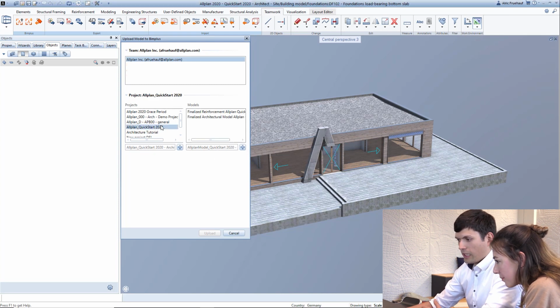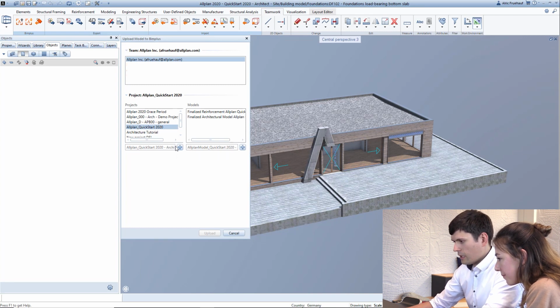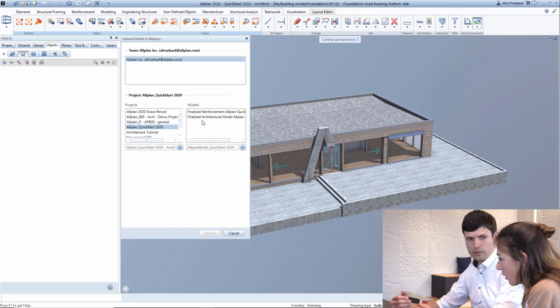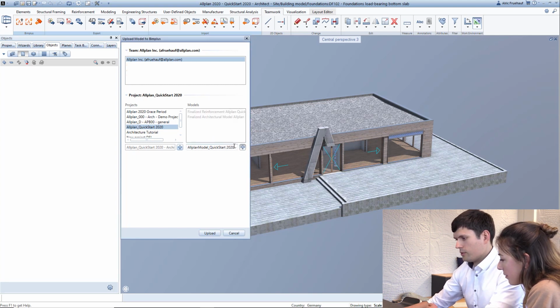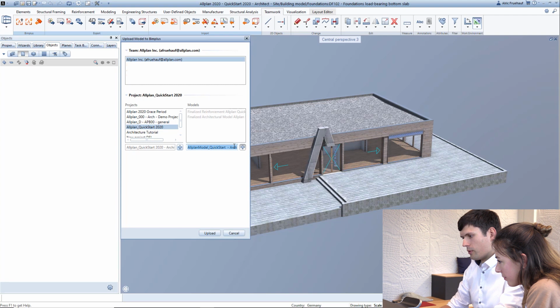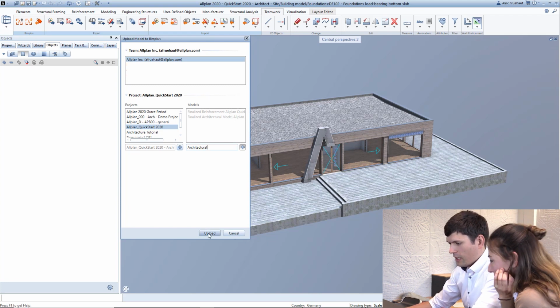You select either a prepared project you have already or create a new one with this little plus down here. You can see in this project, the Quick Start 2020, I've selected for today's demonstration, already contains 2 models, finalized reinforcement and finalized architecture model. Those were both transferred via an IFC file. Okay. Yeah, and then basically you start to name your model. I'm just going to call it architectural. Go. And then basically just say upload.